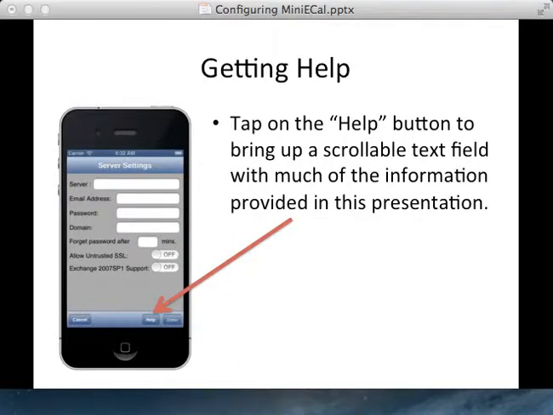Finally, if you need any help, there's a help button in the bottom of the view, which if you tap on it will bring up a scrollable text view that has all this information stored in the application.